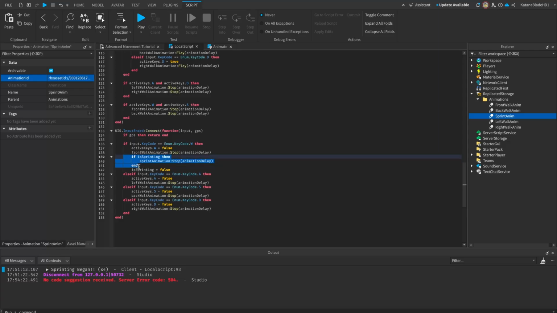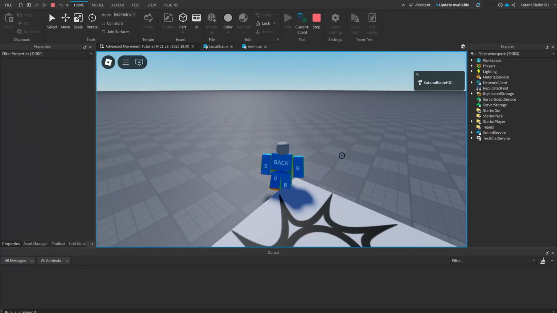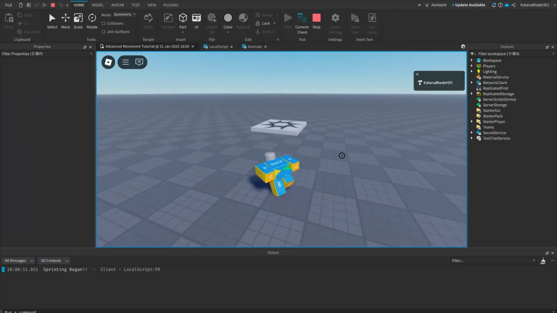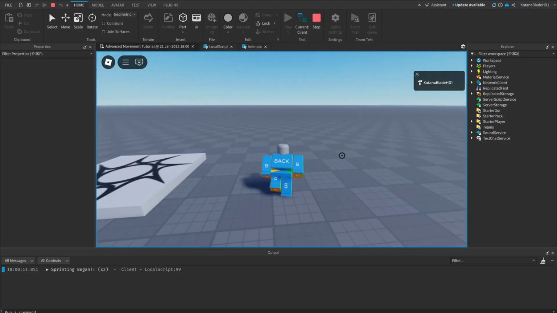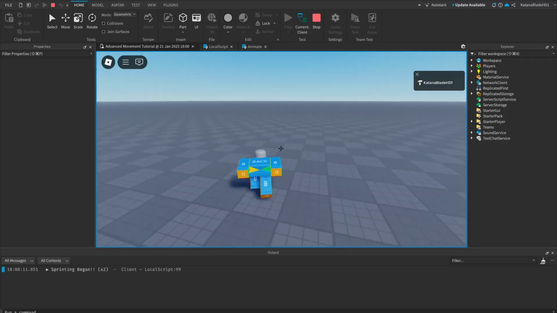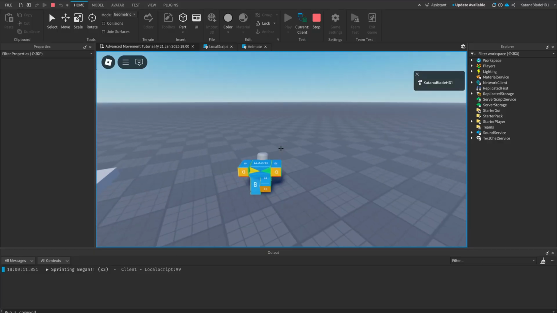And make sure you do this check before you initialize if sprinting is false. You only want to stop the animation when they're sprinting. So if we run this, it should work. As you can see, we're sprinting. Obviously, we haven't changed our movement speed, and it stops when we let go of W. Even if we shift lock, it's still sprinting.